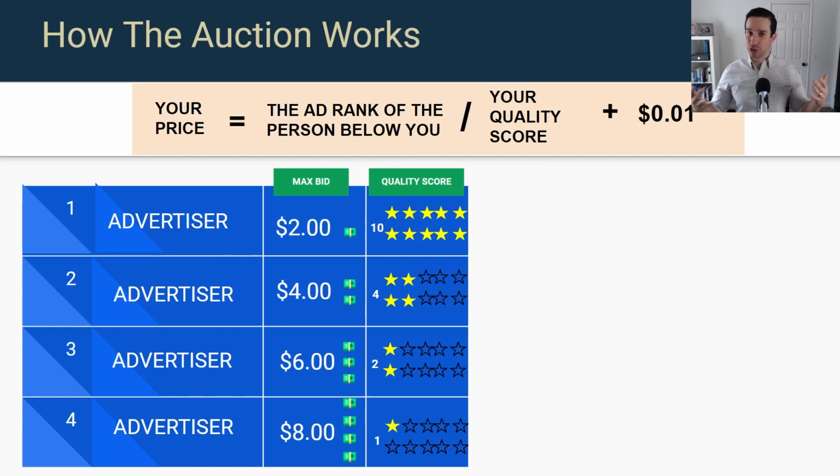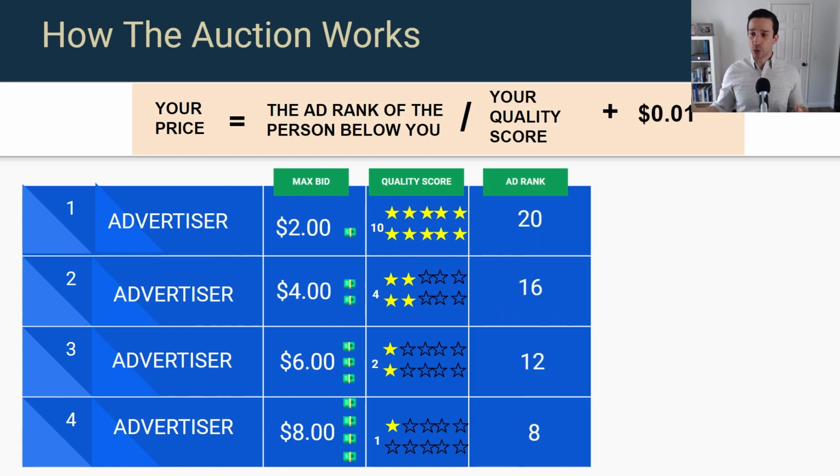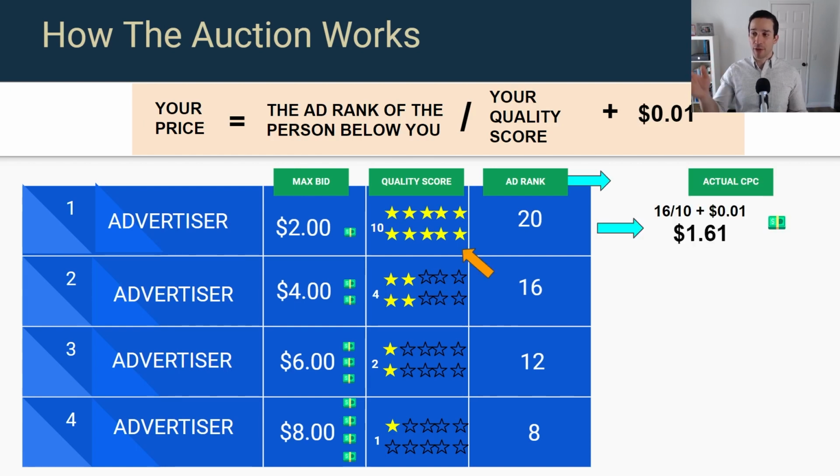There's other factors such as the amount of ad extensions. The more ad extensions you're using, the higher your quality score is going to be, so on and so forth. The quality score then gives you your ad rank: 20, 16, 12, and 8. So the actual CPC that these people are paying, when we do the math up top, so advertiser number 1, 16, where we take the ad rank of the advertiser below you, and then you divide that by 10, which is your quality score, then plus 1 cent.